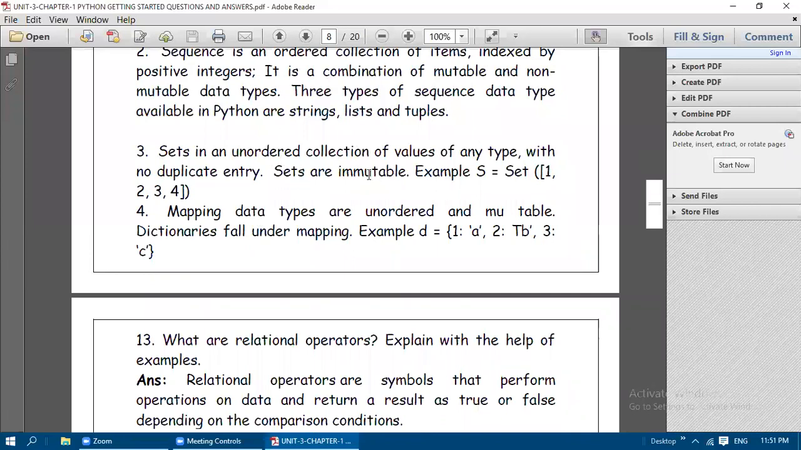Now sets. Third one, sets. Sets is an unordered collection of values of any type with no duplicate entry. That means the same entry should not be repeated in the sets. Sets are mutable. Okay. Example set. Example they have given here.